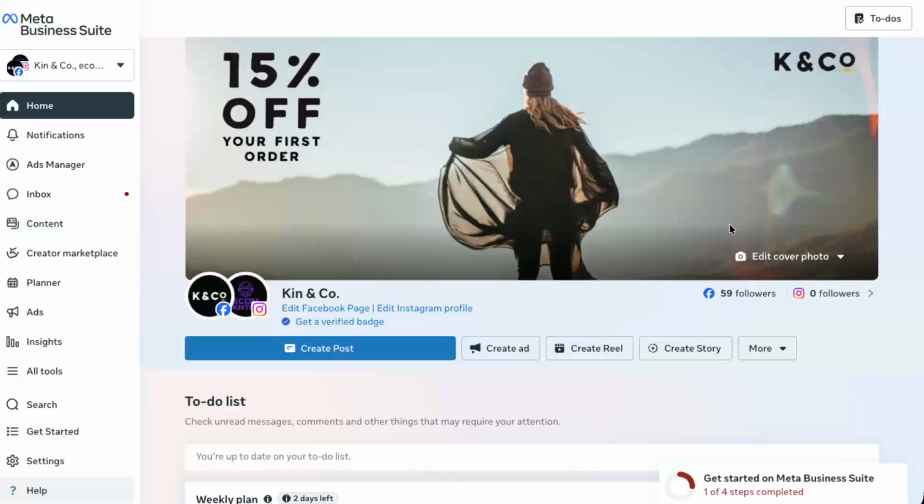By using that profile menu in the top left corner of Meta Business Suite, you can quickly jump between accounts and keep your work organized and efficient.